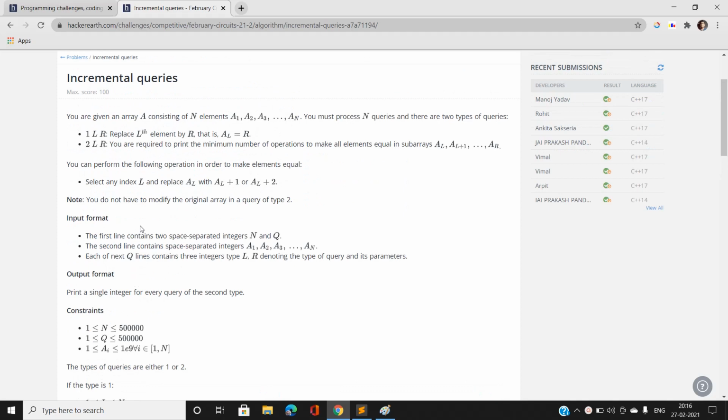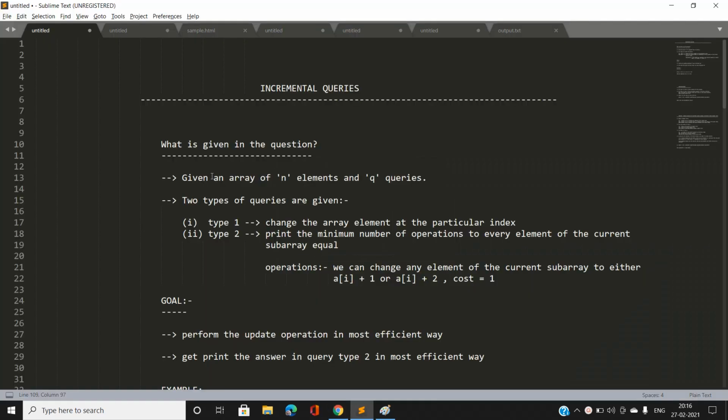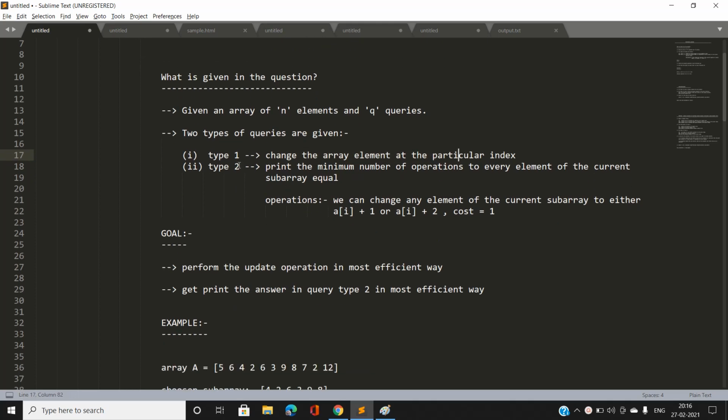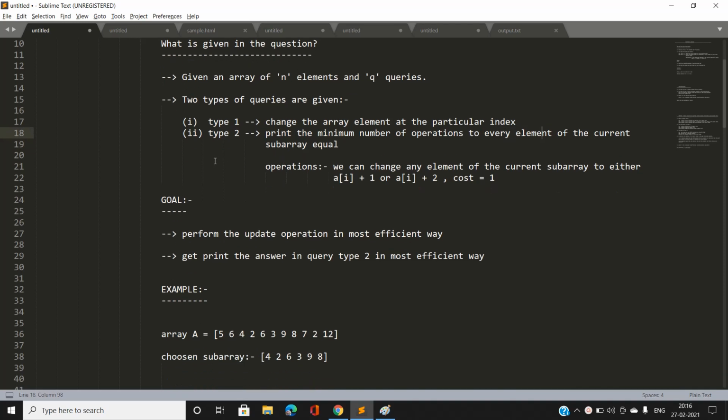So let's move further. What is given actually in this question? We have been given an array of n elements and q queries, two types of queries. Type 1, change the array element at the particular index, and if type 2, print the minimum number of operations to convert every element of the current subarray equal, that is make every element of the subarray equal.